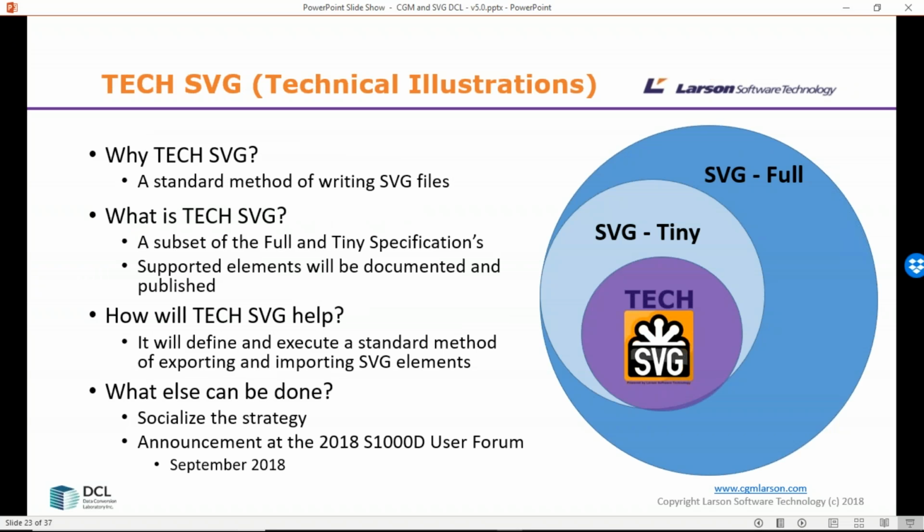So this is some of the work we've been doing around Tech SVG. We want to create a standard method of writing SVG files, which will then help us import those as well. It's a subset of the full specification and the Tiny specifications. It will hopefully define a standard method of exporting and importing SVG elements. We're going to socialize that strategy. We're going to publish the elements that we're going to support, and hopefully other industry partners will see this as a good way forward, so we can have a really interoperable format for SVG.